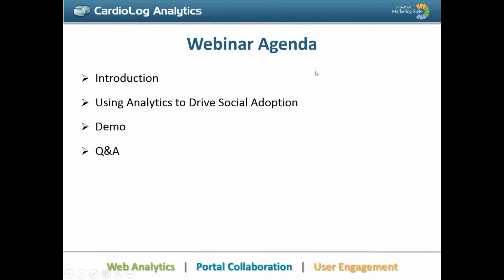Our agenda: we're going to start with a very short and quick introduction about Cardiolog and what we do. From there, we'll jump into using analytics to drive social adoption. I'll introduce our guest speaker today. We'll have a short demo to showcase some of the things that we're talking about during the webinar, and then we'll conclude with answering those questions.